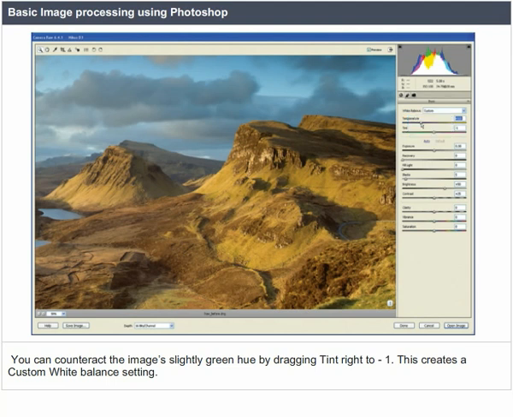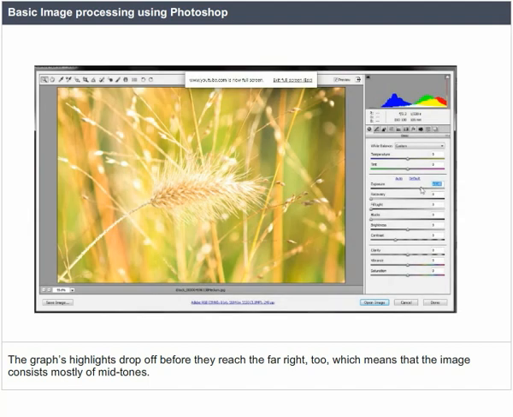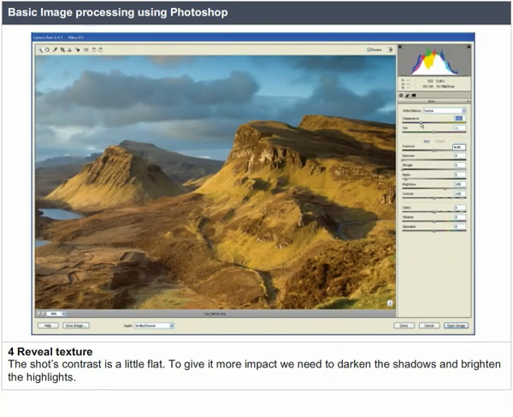Analyze the exposure. The histogram helps you spot any exposure problems. The histogram graph fails to stretch to the far left, so we can see that the shot lacks strong, dark shadows. The graph's highlights drop off before they reach the far right, too, which means that the image consists mostly of midtones.